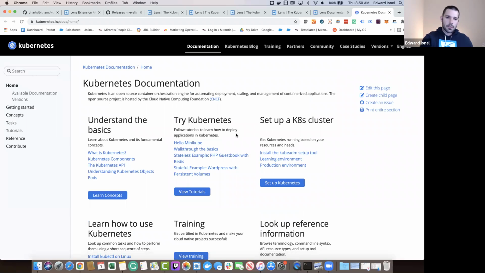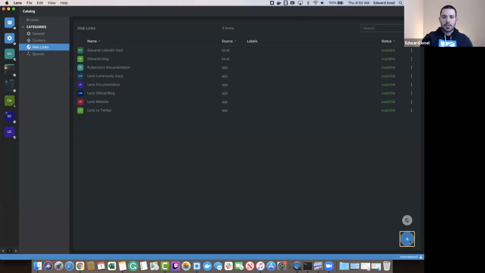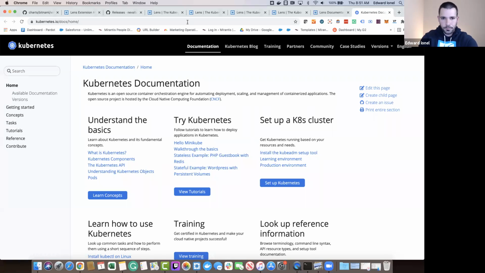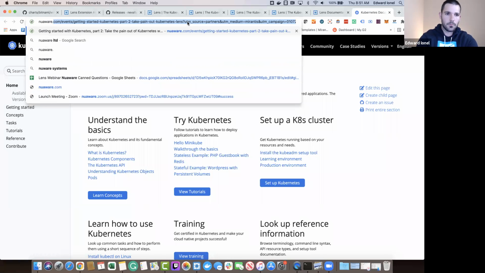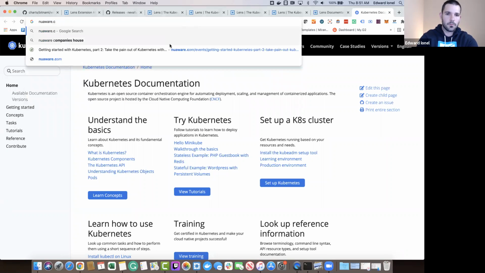So any link works. To do so, we click this plus icon, and we'd copy and paste the link that we care about the most. So I don't know really what link we could put here. Maybe we do this link.